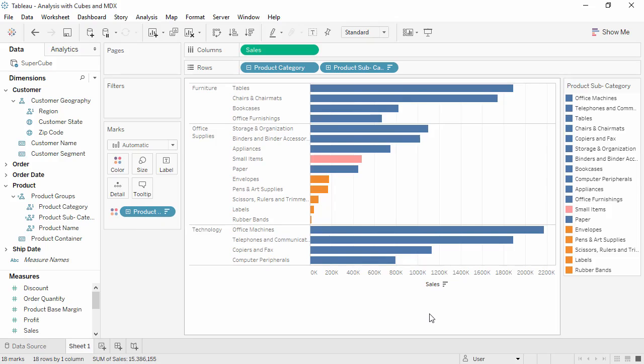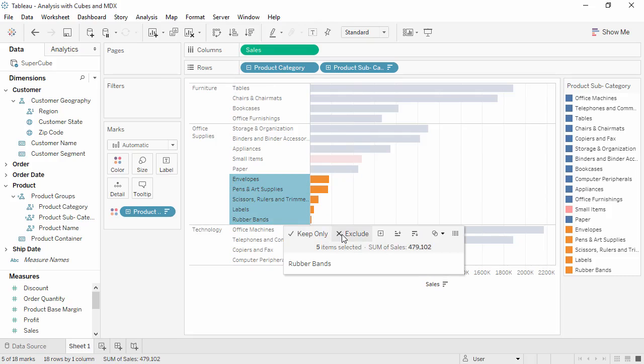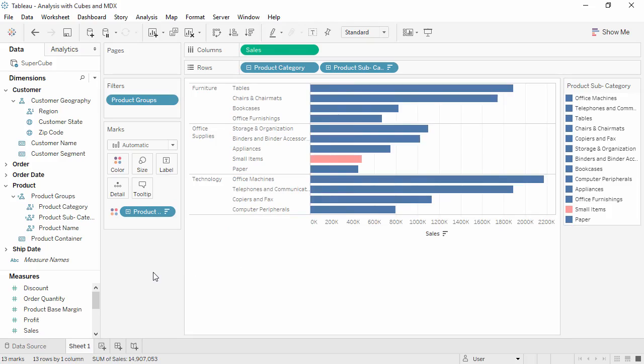This is very different from a relational data source, but the cube also allows us to filter out these subcategories without affecting the new one. We'll select the ones we don't want and exclude. In the data pane, note that the product groups hierarchy has an equal sign to indicate we've created a calculated member in that hierarchy.